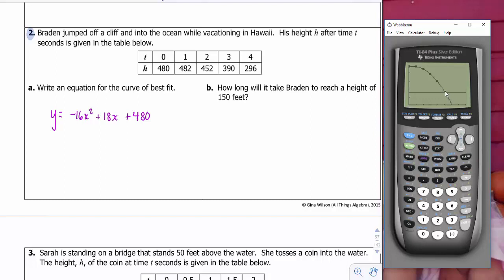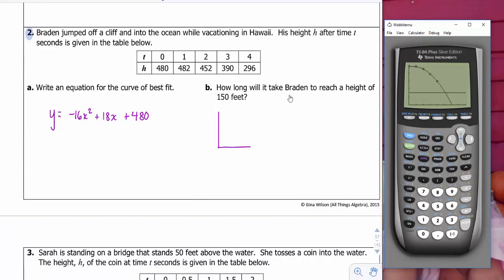Again, I'll say that one more time. This point right here that I'm hovering over is t, comma, 150. That 150 represents the height. The t is how long it will take to reach that height. So again, we have our graph, we have our second line, and we're trying to find that intersection point at t, 150. To find that point, we're going to go second, calculate, intersect.